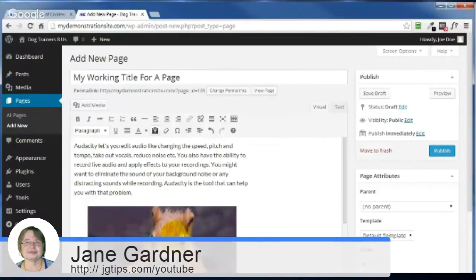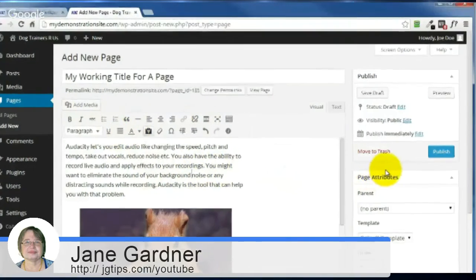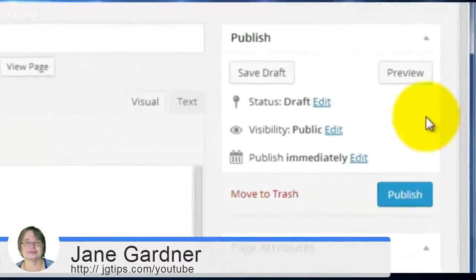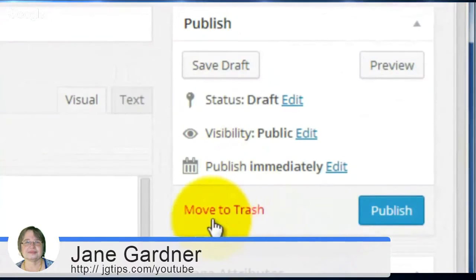Okay, so there we are. We've got a squirrel in there. Insert into the page, and of course you can change the formatting on it as well by simply selecting the image. You can trash it if you want.